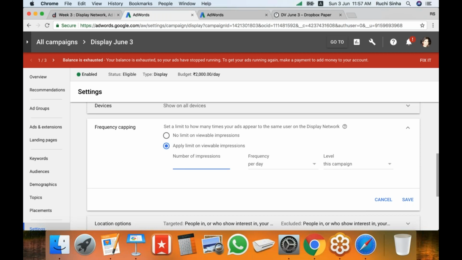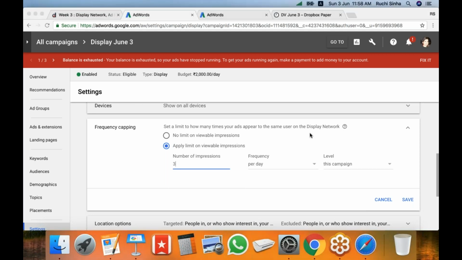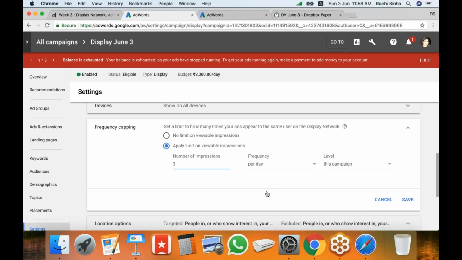So based on the duration of your campaign, if your campaign is at least 1 month long, then you can set it per week or per month, right? If your campaign is shorter than that, then you can set your frequency per day or per week, and keep a restriction on how many times my user will see the ad. So let's say I keep it to 3 times per month for this campaign, right?